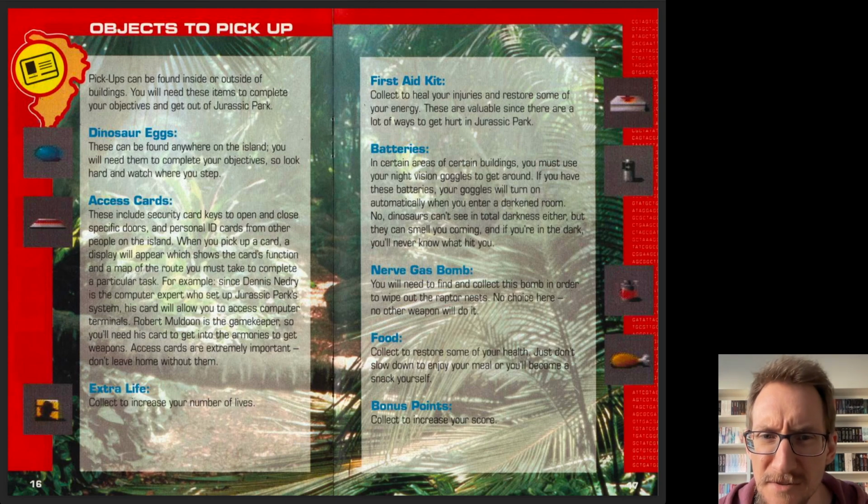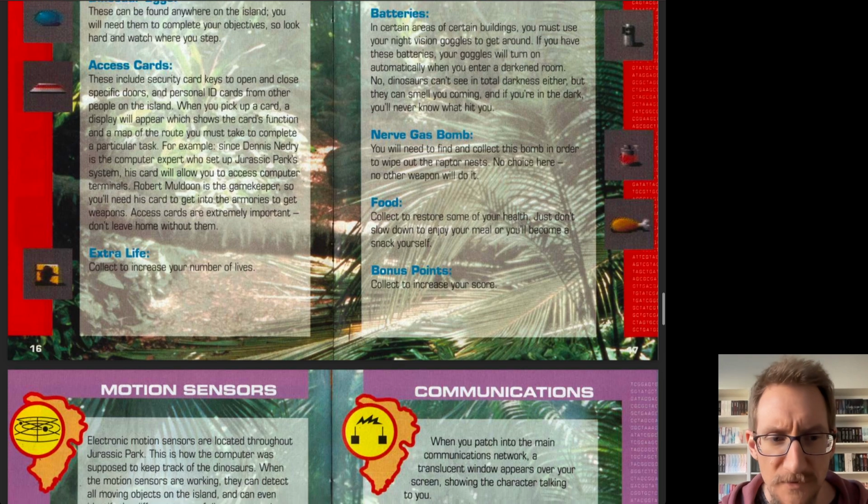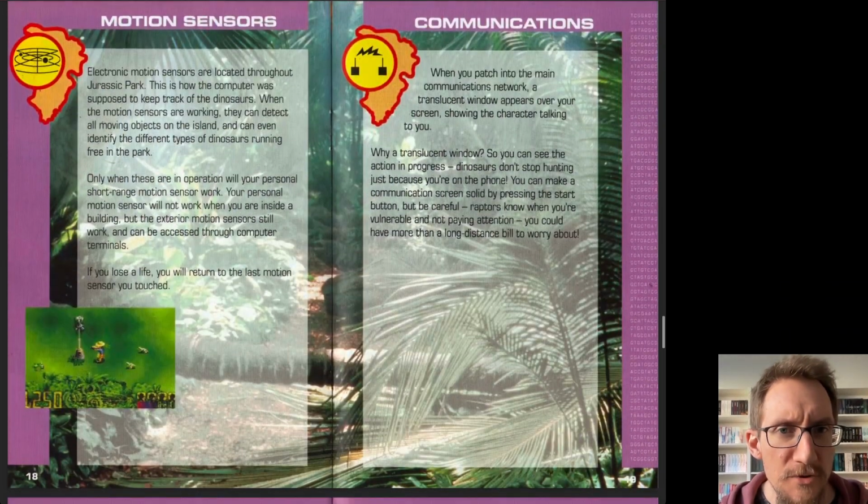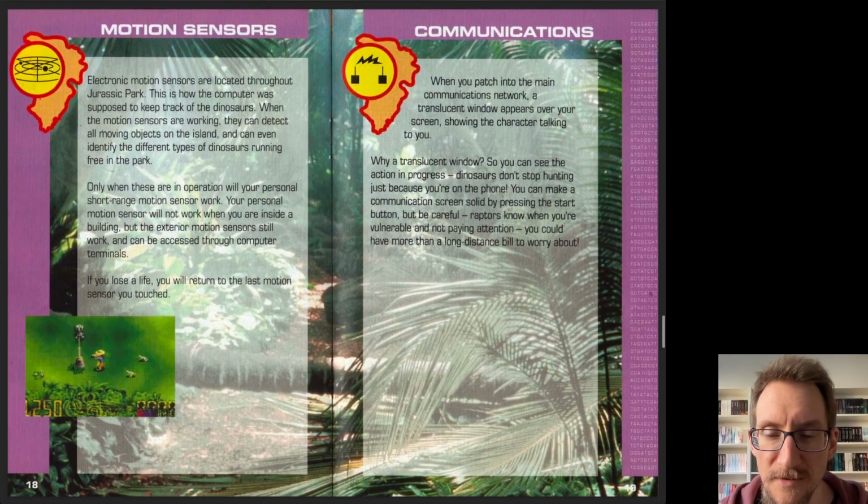And the batteries: in certain areas of certain buildings, you must use your night vision goggles. Okay. So for those we need batteries. Motion sensors. This is quite extensive here. I think this is the longest we've ever had for one of those instruction manuals.